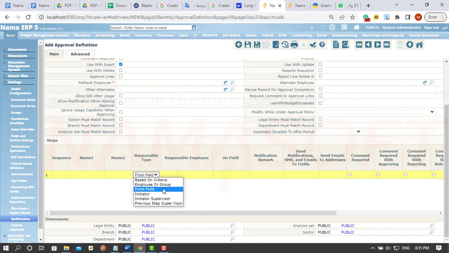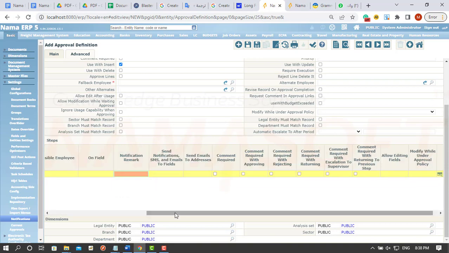This way, I can link the approval with any field on the document to be approved. Also, you can define the document creator as the user required to approve. Or, approval may be required from a specific employee or a specific group of employees. Also, it can be linked with a specific criterion. Select this checkbox to force the user to enter a remark while approving the current step.